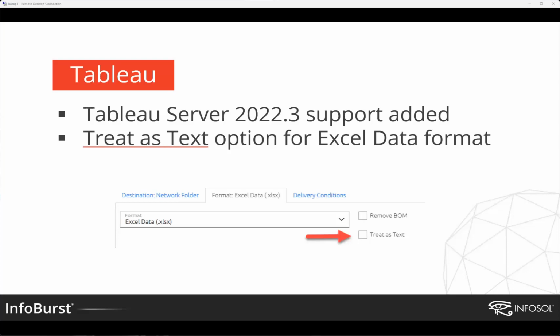And so we've had users want to retain the text formatting of the CSV. So in 2023.2, at the delivery level for the Excel format, you can check the little box there. You see the arrow, treat as text, and we will not attempt to convert data types. We'll just produce the Excel and deliver it with everything as text. So that's a new opt-in for Tableau workbooks.